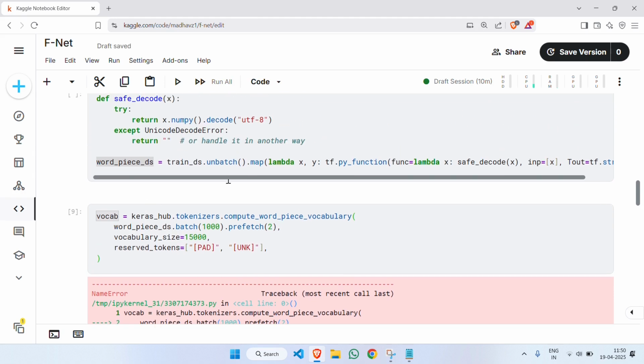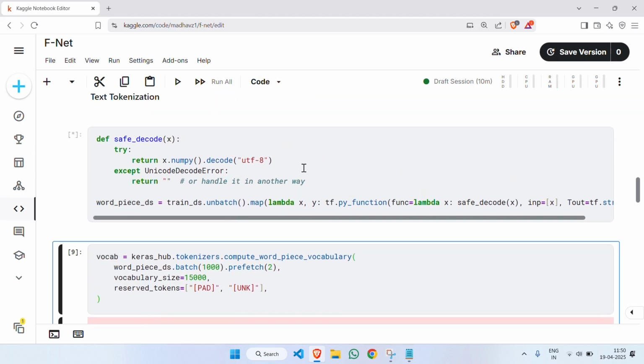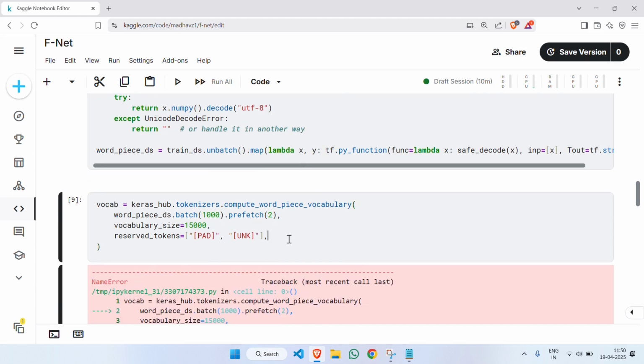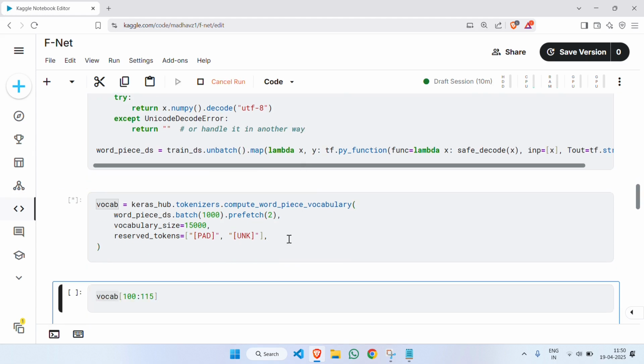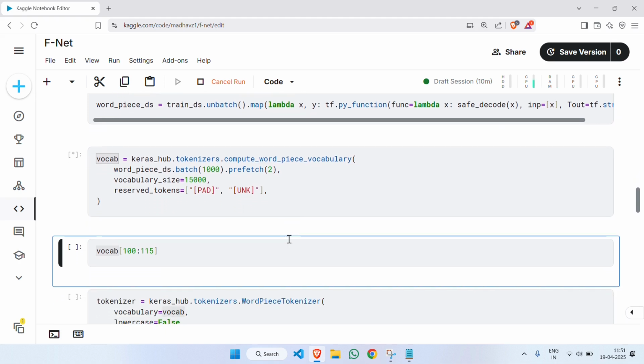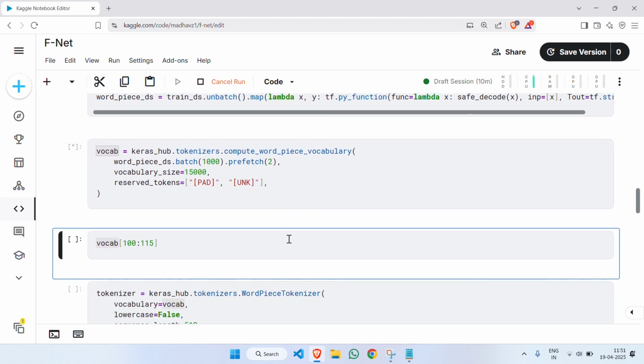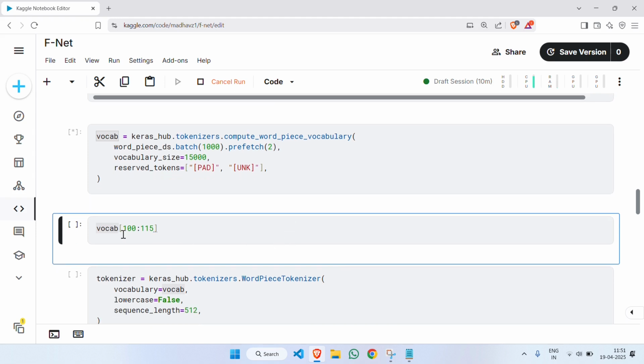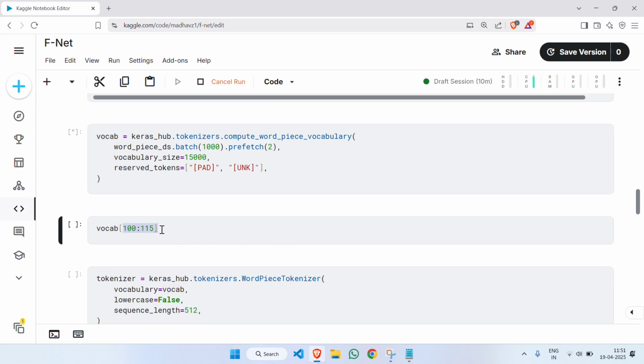Word piece is not defined, that means we have to run this first. Now we can run it. It will take some time, and after that we are printing the vocab elements in the index 100 to 115. Generating the vocabulary takes some time.